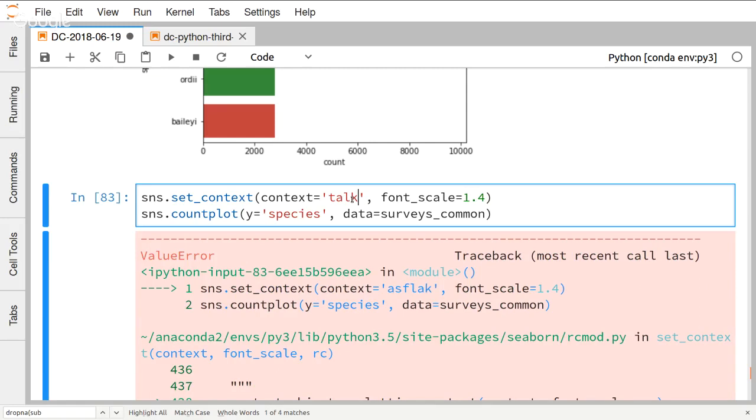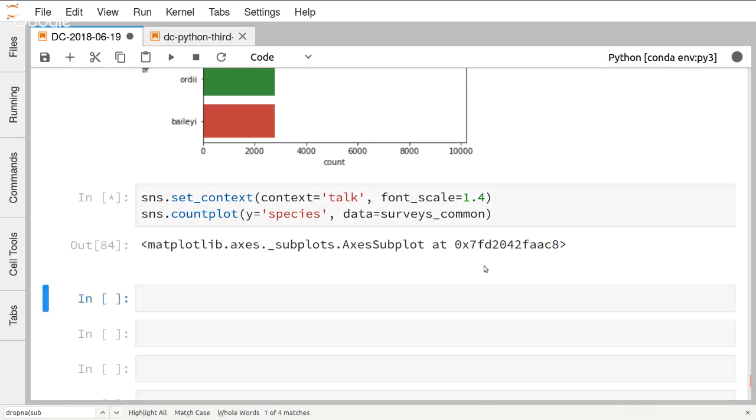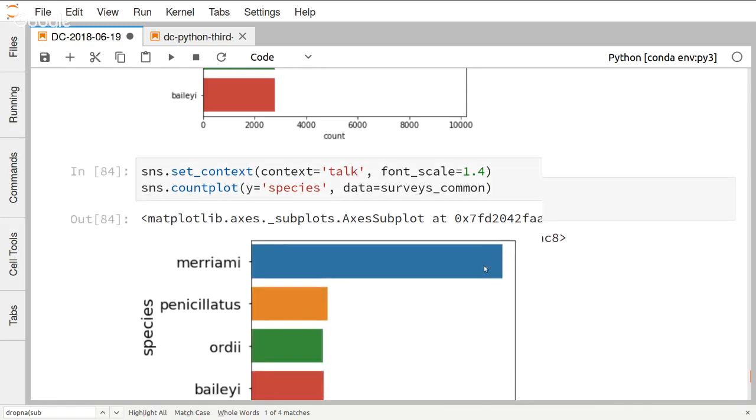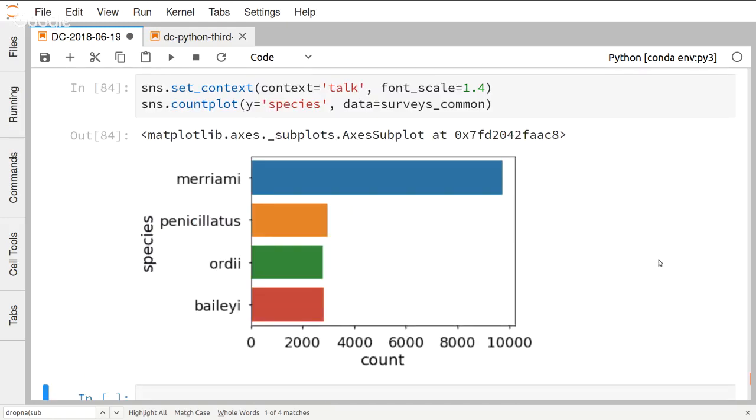See how that's a little different, maybe. Yeah, it's pretty big. I think it's far away. So it just changes some of the default parameters. It's a good feature to have if you want to change depending on what you're outputting your data visualization for. Okay.